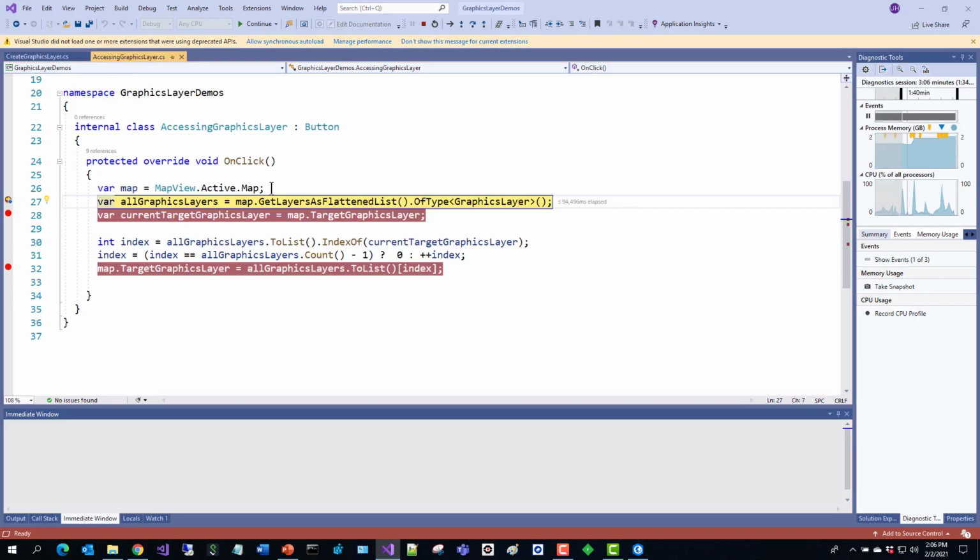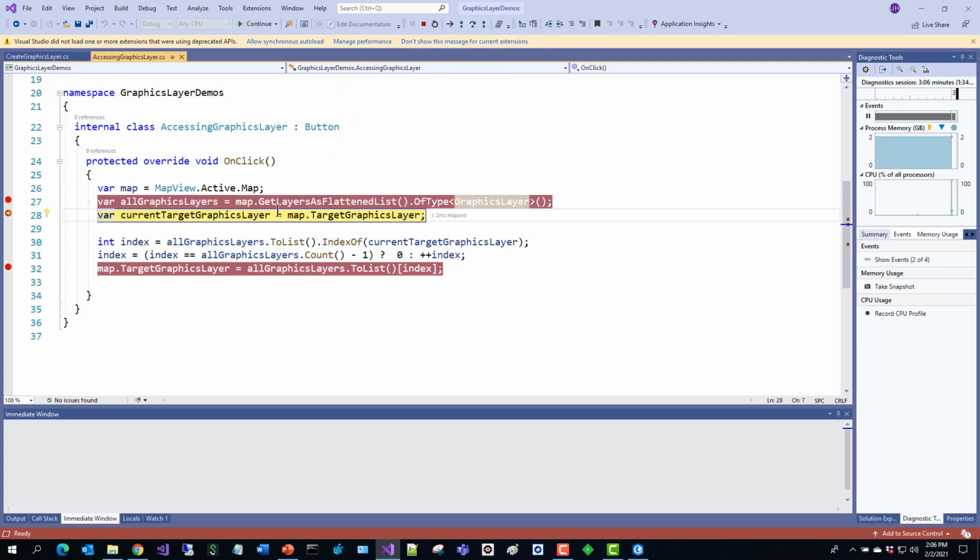Here in Visual Studio, I'm again getting the map object. Next, I am getting the collection of all the graphics layers in my current map and I'm storing it into this list property. As you may recall, there are 3 graphics layers in the map. The next thing I'm doing here is getting the target graphics layer on the map and setting it to this property.